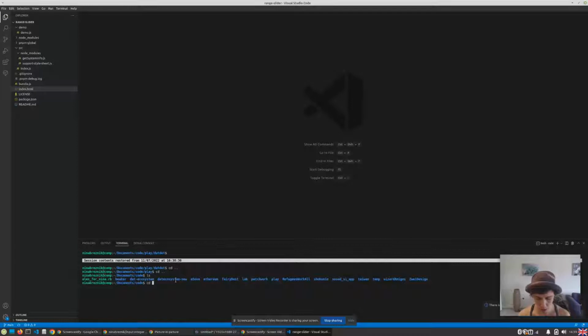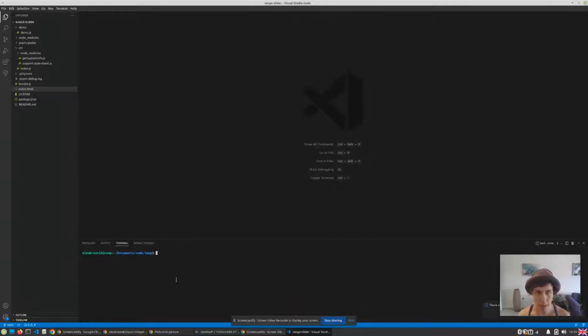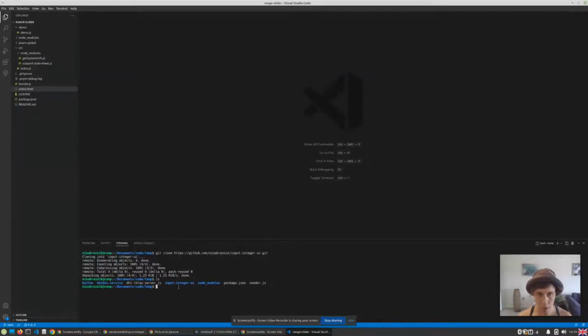So let's do cd temp. And now I'm inside of my temporary folder so that I can play a little bit. And I will clone the repository. So git clone and paste the link. So currently in my temp, I have all of this, and I also now finally downloaded also the input integer.